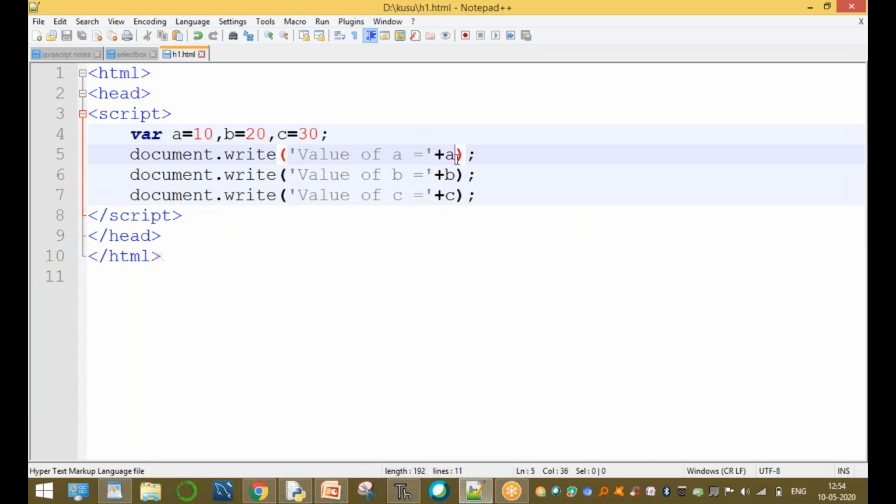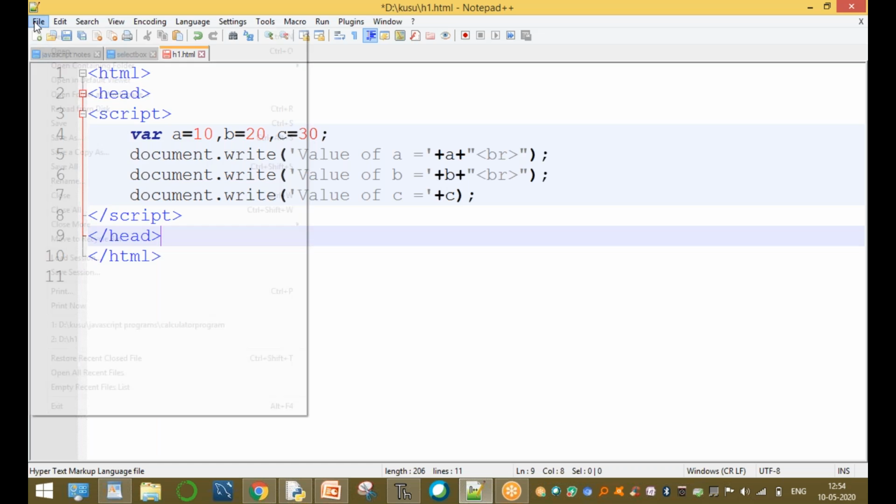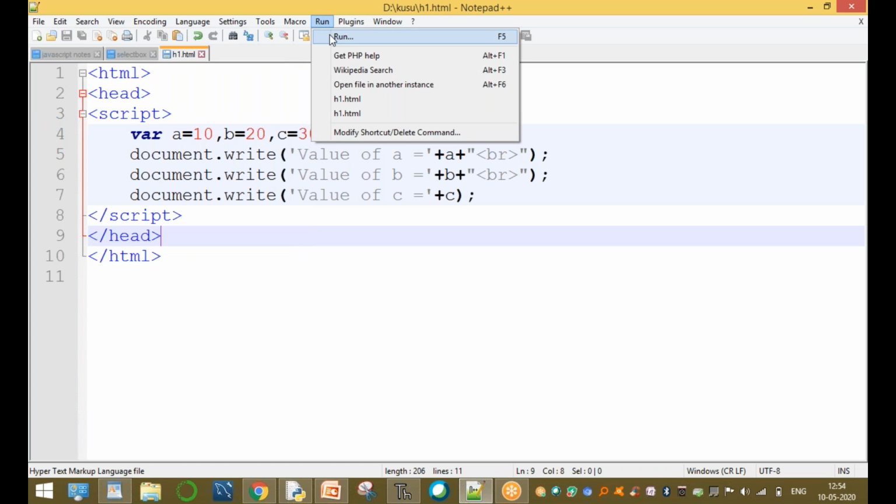If you want to print on the next line, for example, plus break. Run this document, save this one. Clear, guys? And the next one.